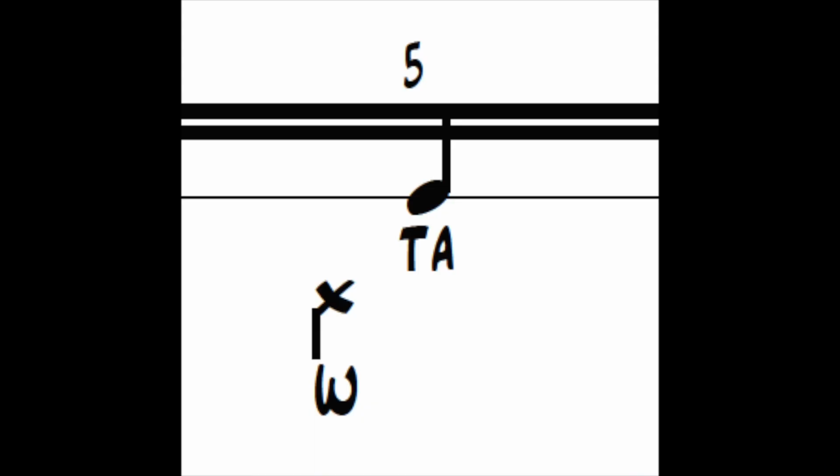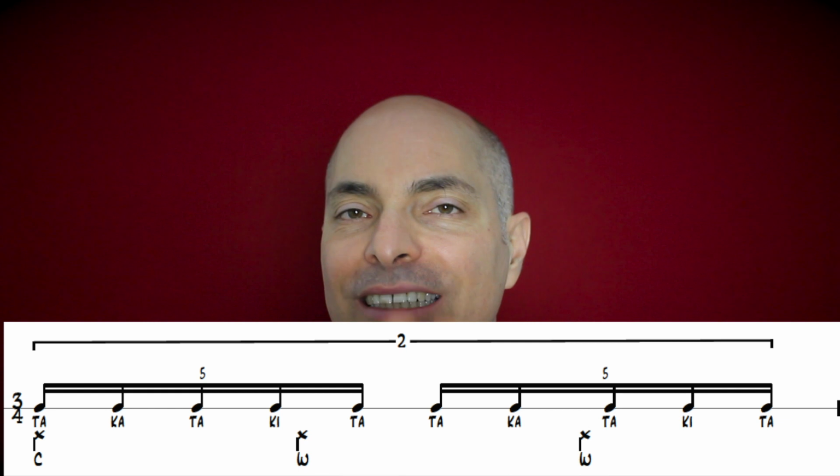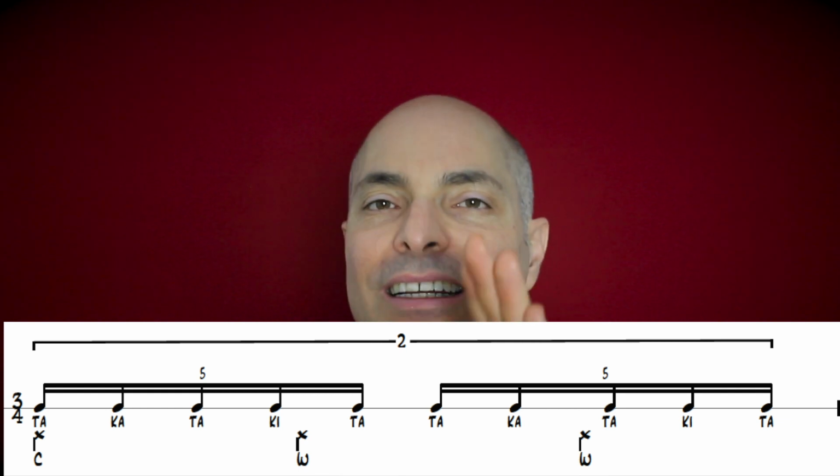Taka, ta, ki. The syllable ta will be placed just after the third beat. Taka, ta, ki, ta, taka, ta, ki, ta. And this should eliminate some of the approximations that happen when we do nested tuplets.